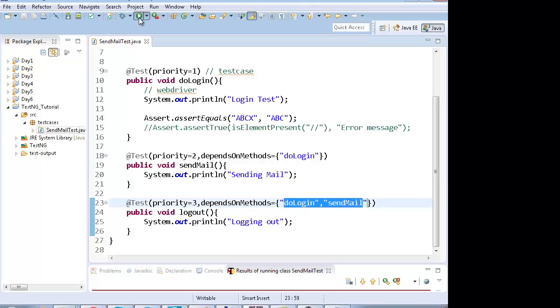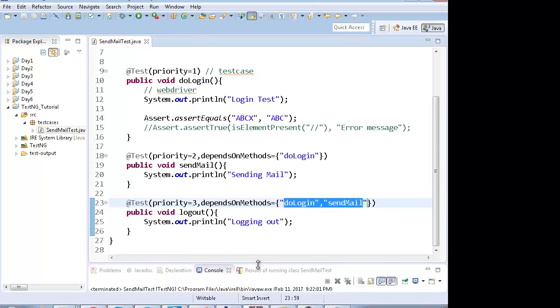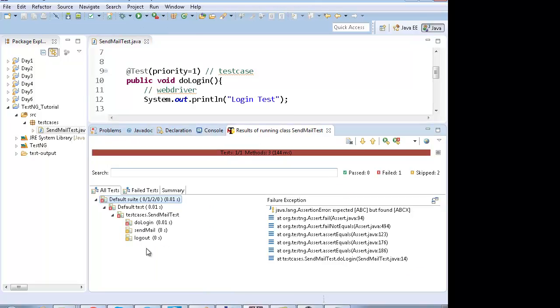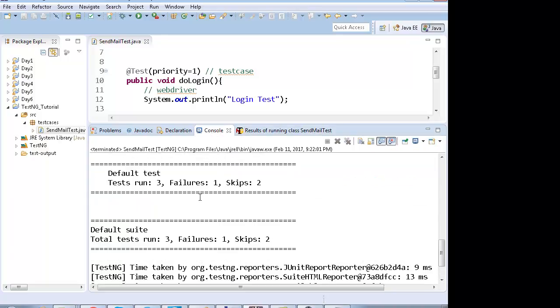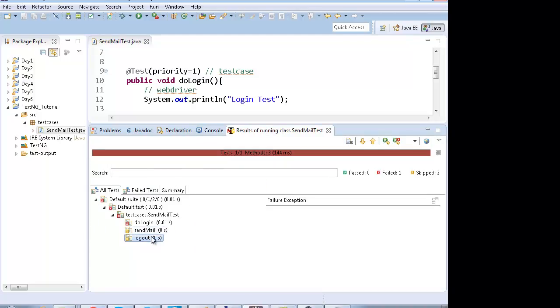So when I run this now, what will happen is that in the results the other two tests will be skipped. Yellow sign means that they are skipped, and in the console you will see that total test runs are 3, failures are 1 and skips are 2. So you have skipped both the test cases.